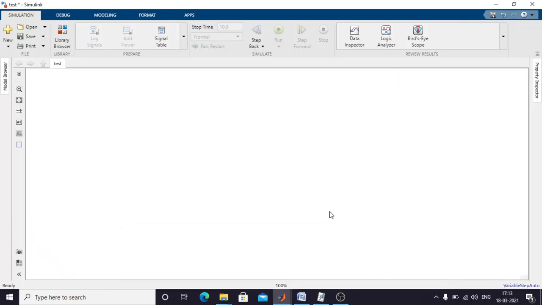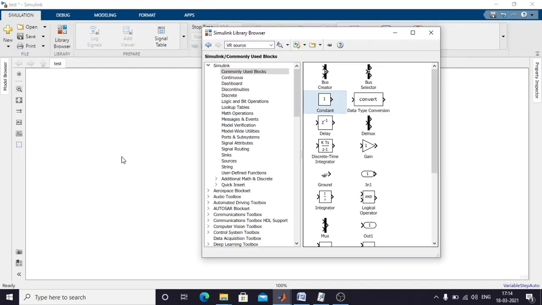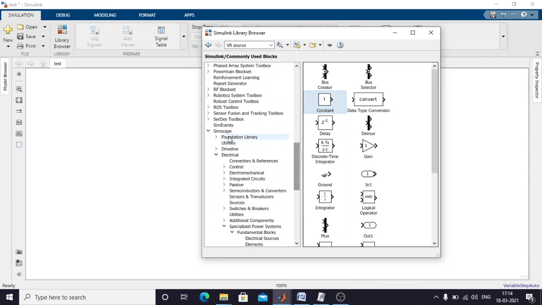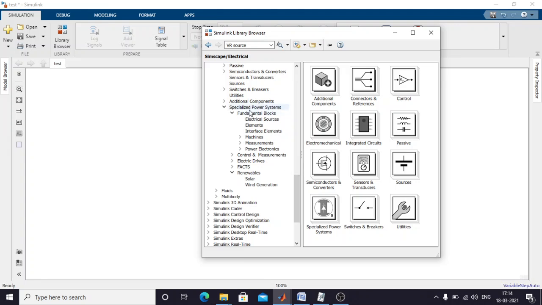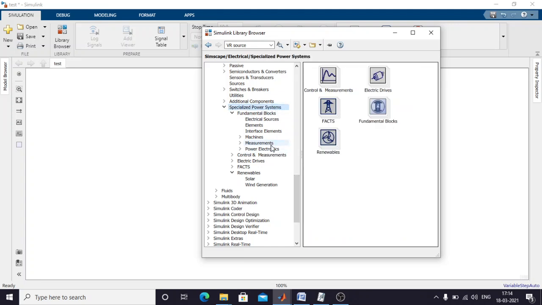So today we are going to see about three-phase grid-connected solar PV system. So just you have to open a new Simulink model, and then go to library browser. In library browser, just go to Simscape and then electrical, and then go to specialized power system.